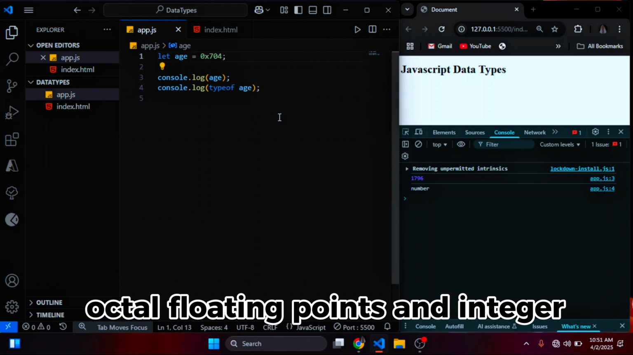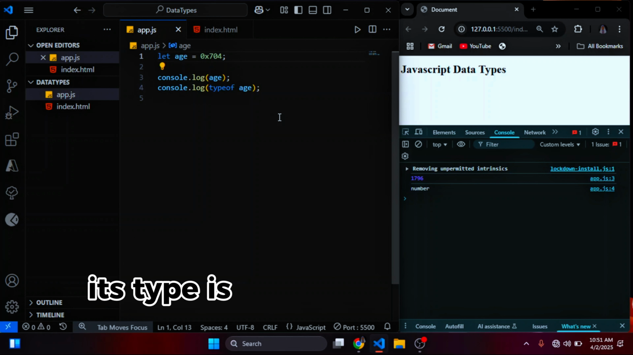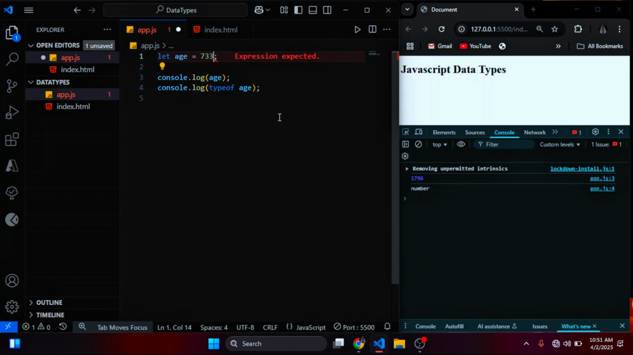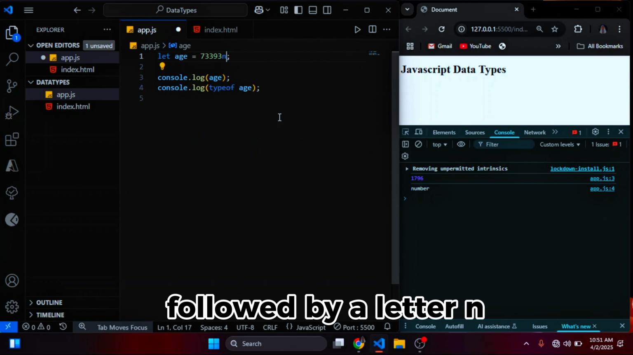They are all type number, but they come in different shapes. But there's a particular type of integer that JavaScript specifically takes care of. Its type is different, but it's also a number. This is called BigInt. A big integer is denoted by numbers followed by a letter N, which you can see right here.